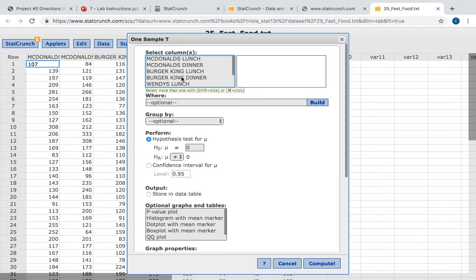And then we have this drop down here to select all of the columns that we want to compute. Since our question was just asking for McDonald's dinner and Burger King dinner, and those are the two we're comparing, I'm going to select both of those. Sometimes you have to hold down Command or Control to select more than one. So go ahead and select that.